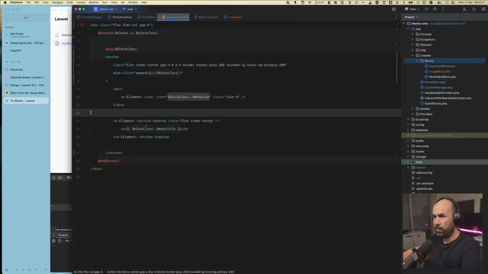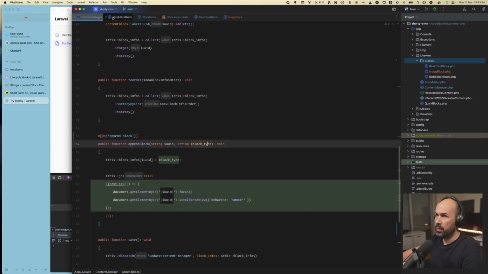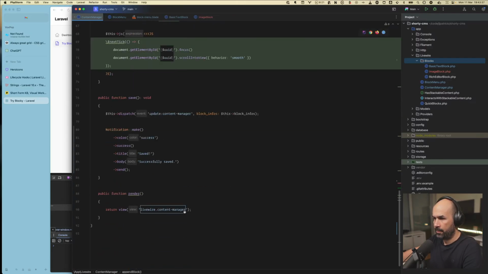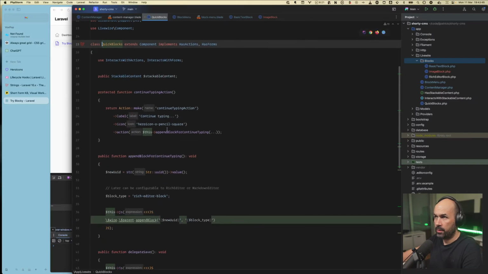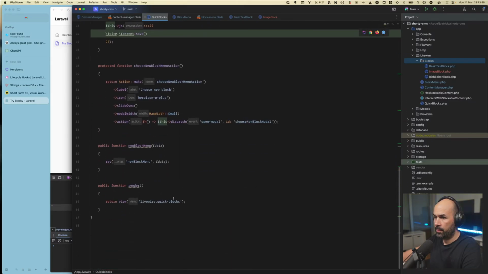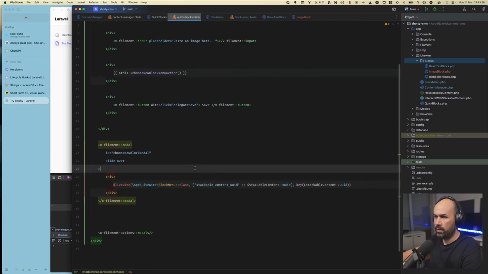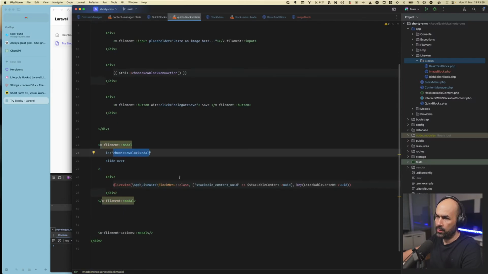And the block menu modal, what is it called? Should be in the content manager, right? Content manager, quick blocks. I don't know what this is doing here. Yeah, this needs some cleaning. Choose new block modal. Okay.